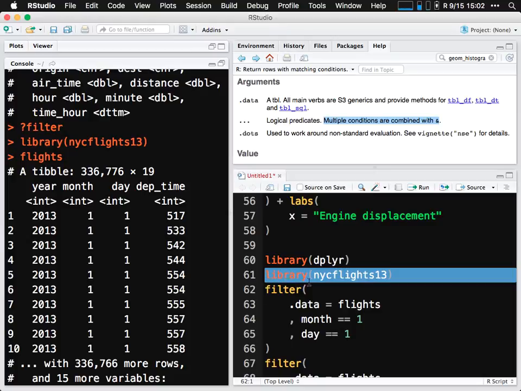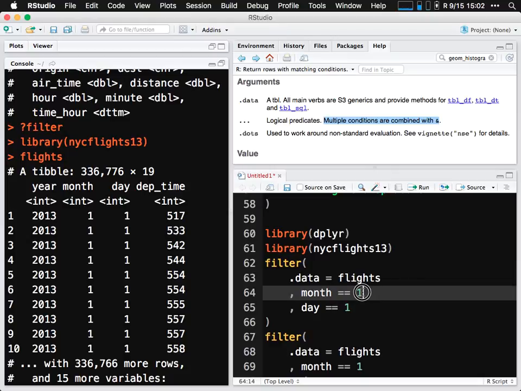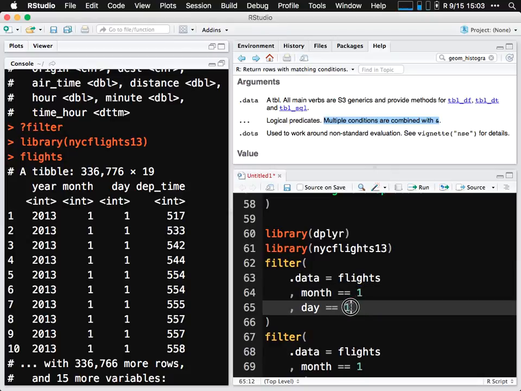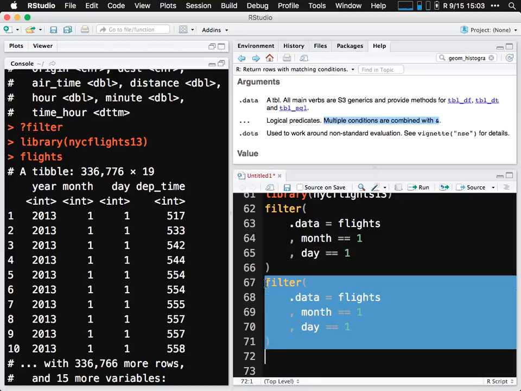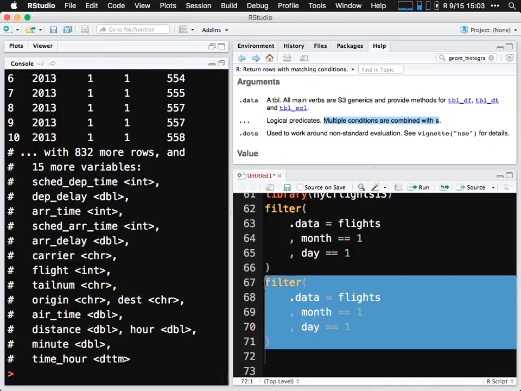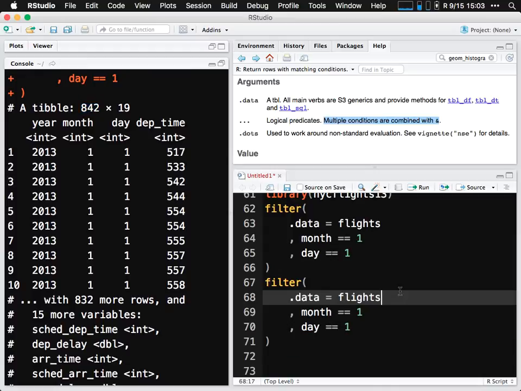So the two equals, that means exactly equal to, right? So this is saying filter it so that month is equal to 1. Yep. Exactly. Okay. It still gives a really big thing. Yeah, because a lot of flights go out on January 1st. So 842 flights from just the years that it has tallied.